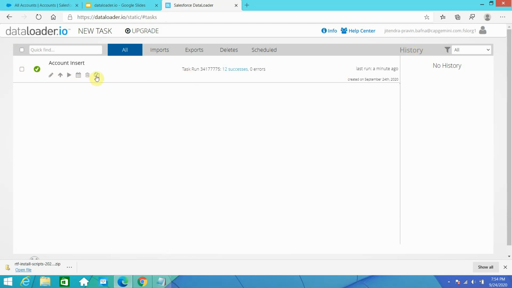You can delete it, you can clone it. If you want to clone this, you can change the input, you can edit this job if you want to, anything. So you can do that.